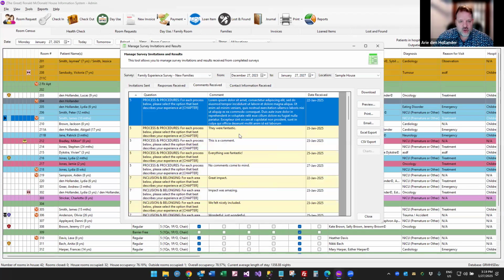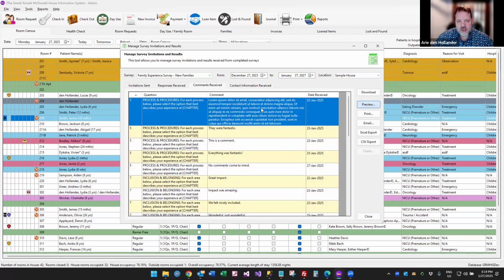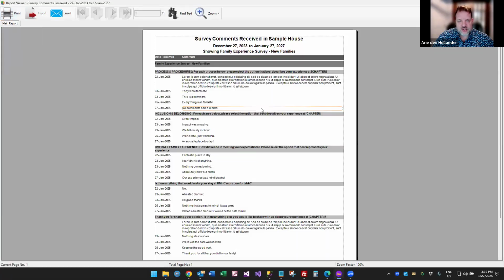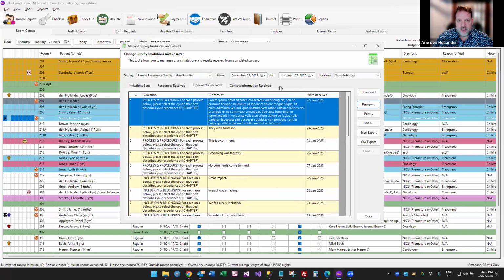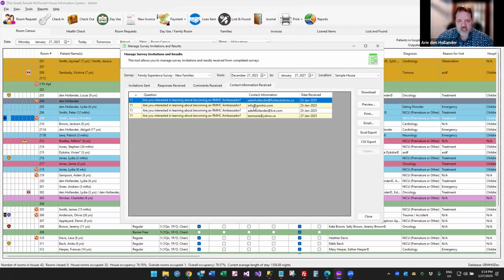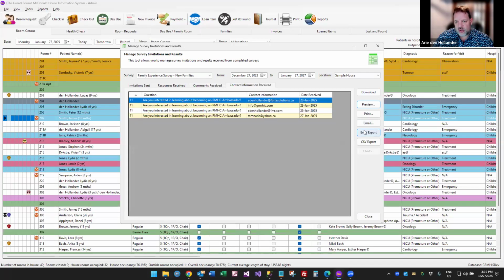Comments received. So you can just see all the comments here, and then you can also produce a report that lists all the comments that were given and the date that you received those comments on. So a single report to generate that. And then the contact information received. So these are the people that actually said yes, they would be interested in becoming an ambassador. And I can produce a report of the email addresses that I want to use, or I can export them to Excel if I wanted to.